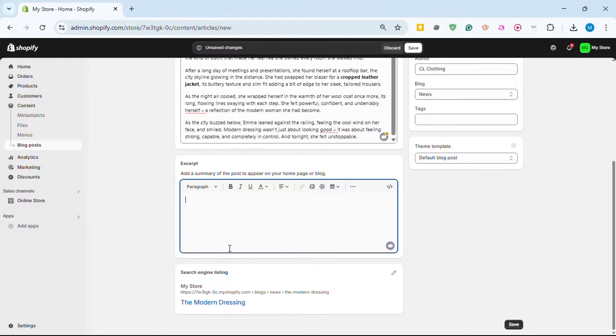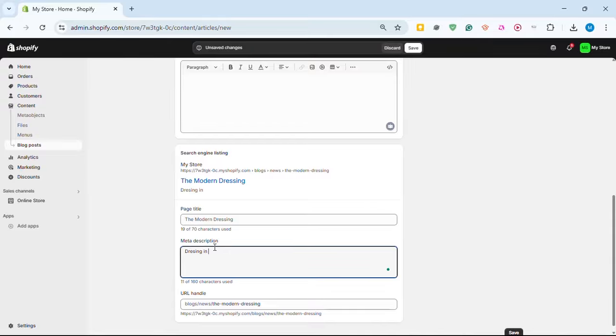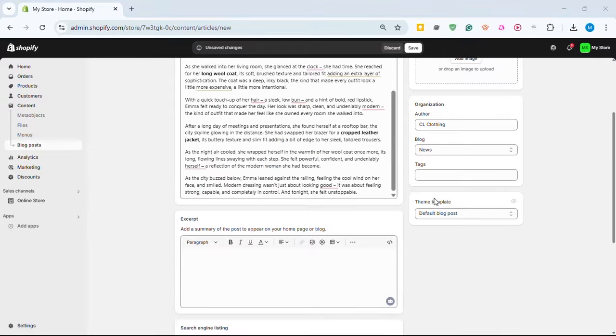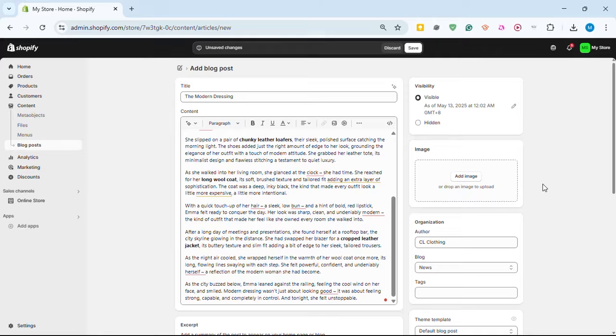And then after that, in the search engine listing, just tap the edit and then you can change the page title and also you can add a meta description. Like for example, a dressing in modern world. Then after that, in the visibility, just set this to visible and then you can upload the image of your blog.